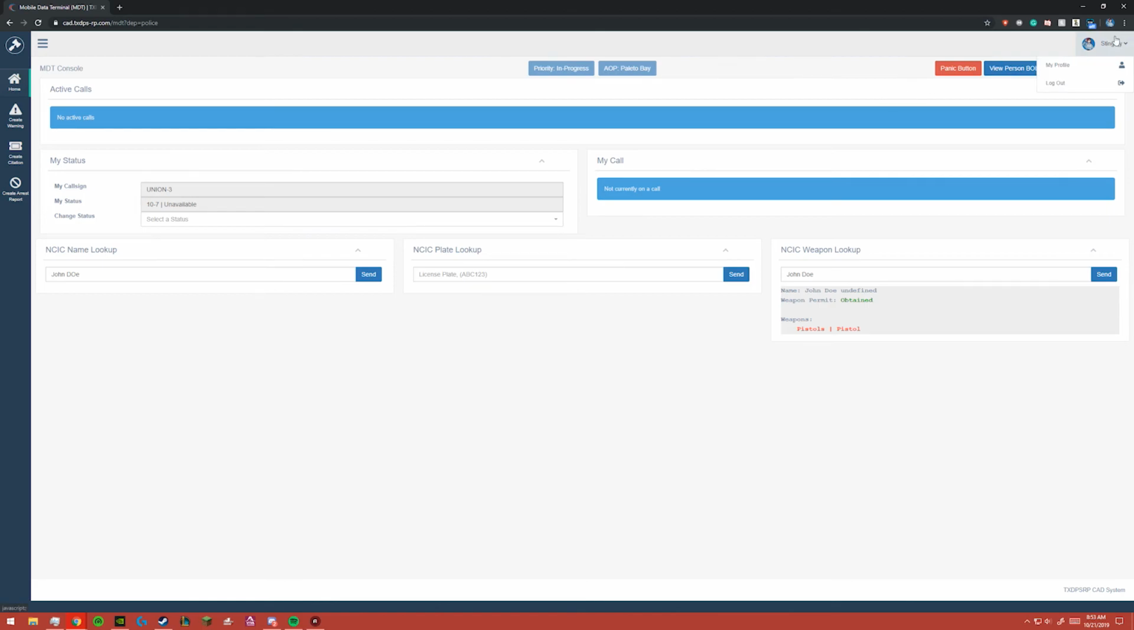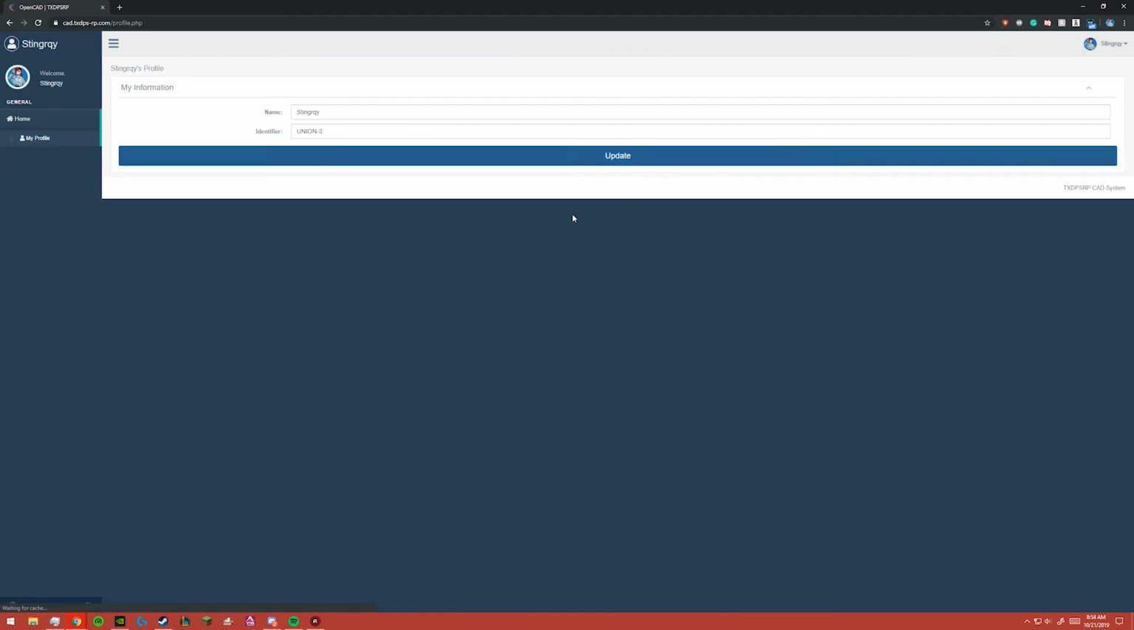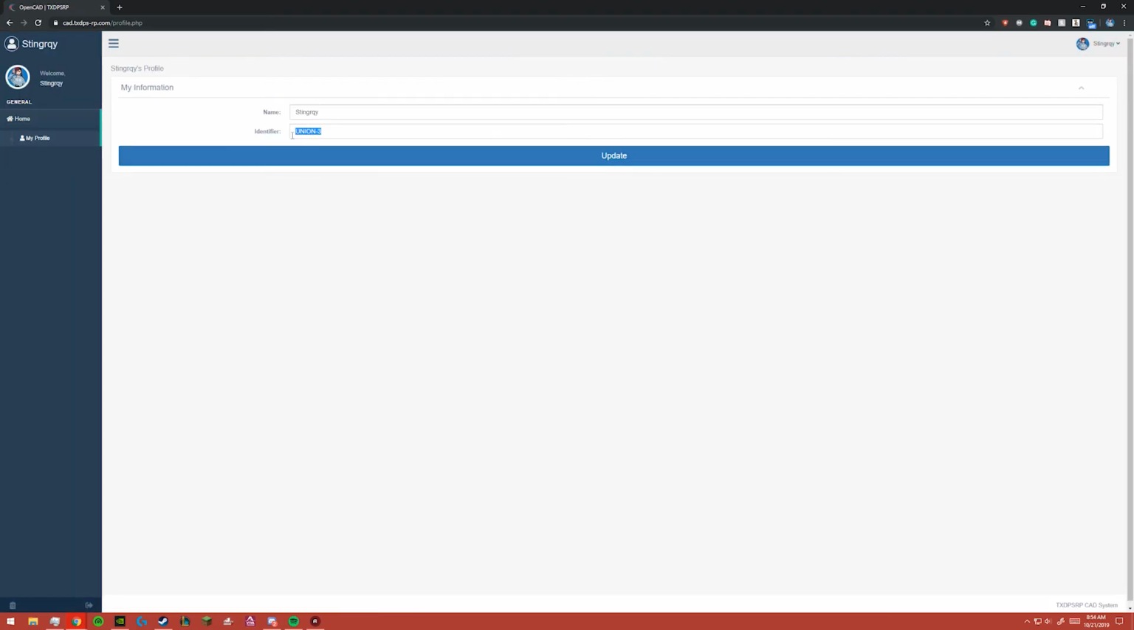But yeah, one last thing. For Police CAD, if you're wondering how to change your identifier, I had some people asking this as well. If you go to the top right corner of the Police CAD, you'll see your name. Press My Profile. You have identifier. This is where you put your call sign.